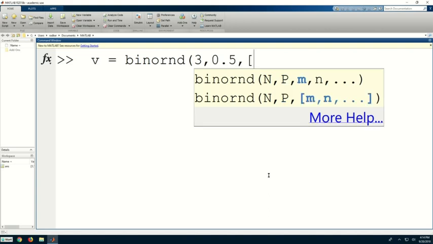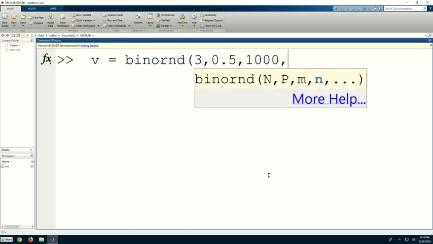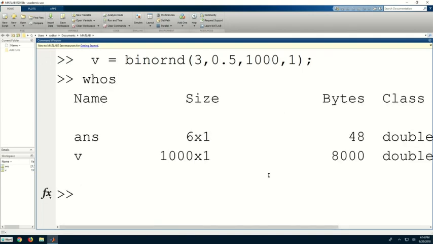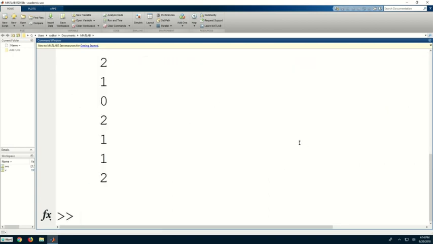And how many of these do I want? Let's say I make 1,000 of these, okay? So I'm going to make a 1,000 by 1 vector of these, right? So now I have a length 1,000 vector v, and if I look at the first few entries of this, these are just the number of heads that I got in these experiments. A lot of the time you can see I'm getting 1s and 2s, and I'm not getting 0s very often. I didn't get any 3s at all, right?